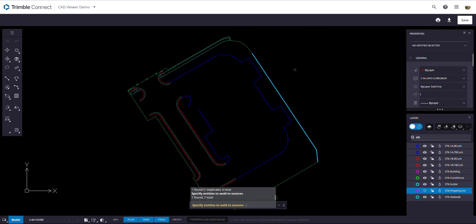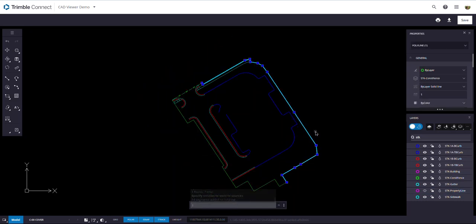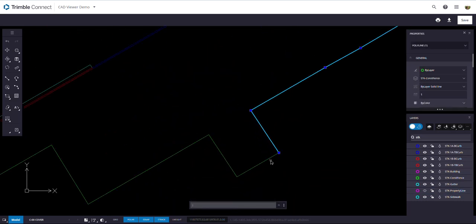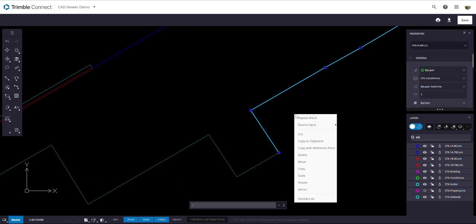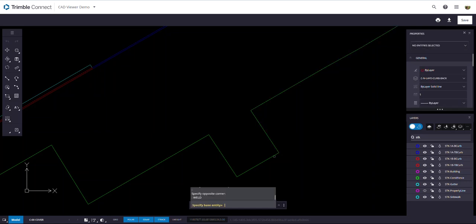Now it might not pick them, there might be a gap. So 14 segments added. So if we select it, it looked like it didn't pick them all. So like this one and this one didn't get joined. So let's try this again. If we right click and repeat the weld, grab that. Oops, sorry, grab this and this one and this one. Let's see.